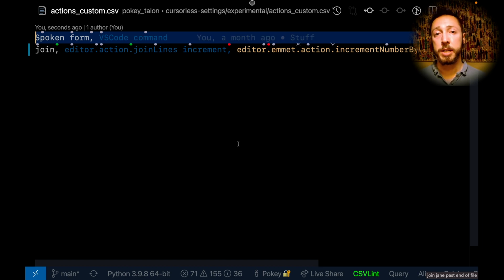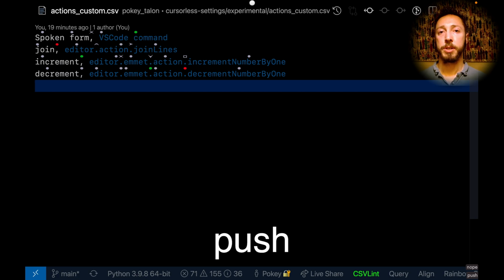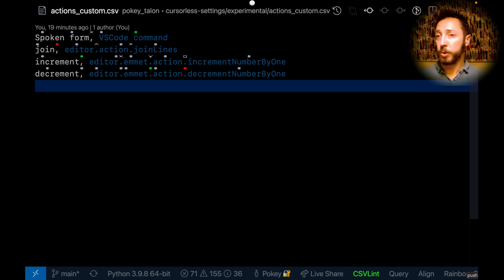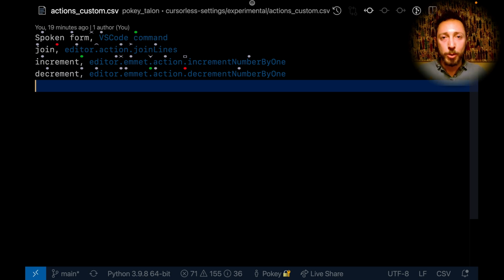You can do all sorts of things. I personally, you can see, nope. Push. Drowse. I have join, increment, decrement, but the sky's the limit. There's all sorts of things you can do. If you are a Clojure user, I know some Clojure users wanted to use this for something like slurp and barf, which are apparently ways of editing Clojure parenthesized scopes.